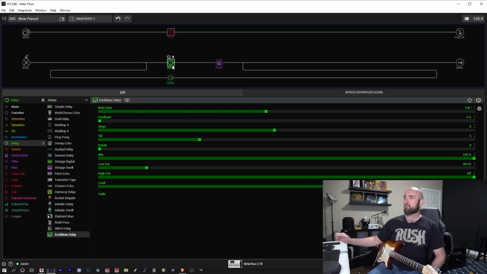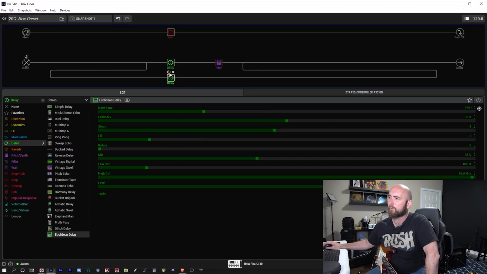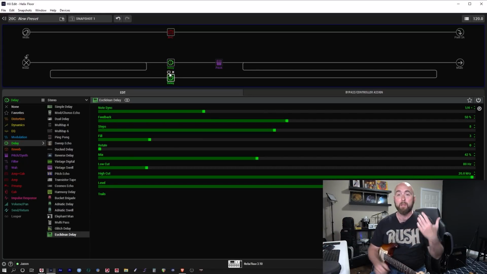But where it gets really interesting now is if we combine two of these. You'll notice what I did, and this is an idea that was from the Line 6 release notes.